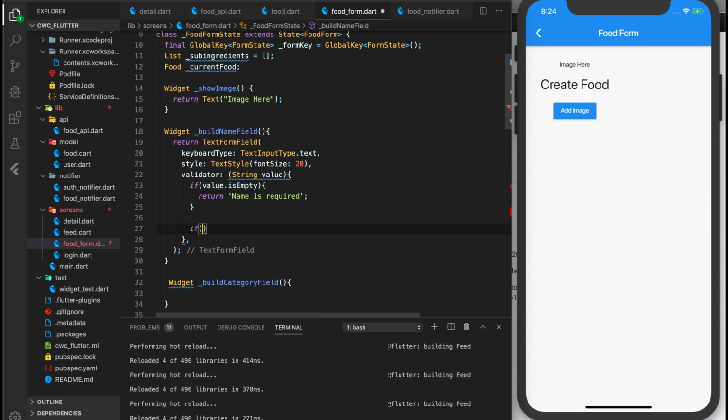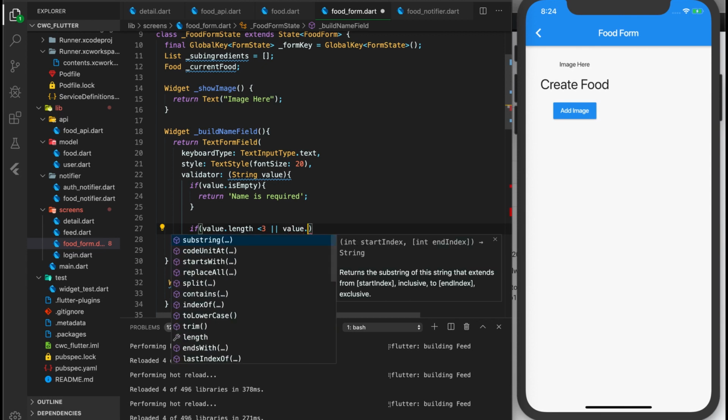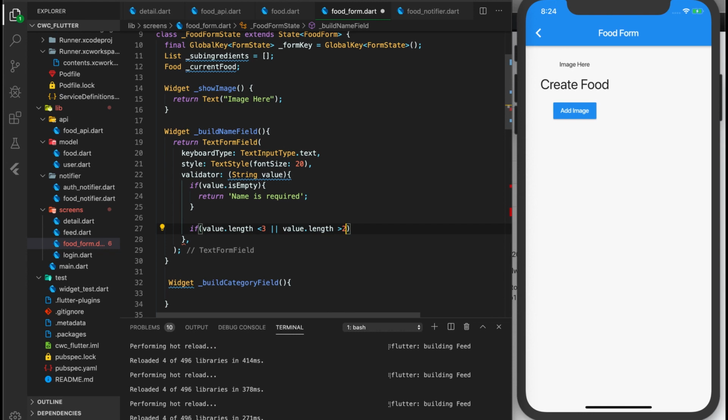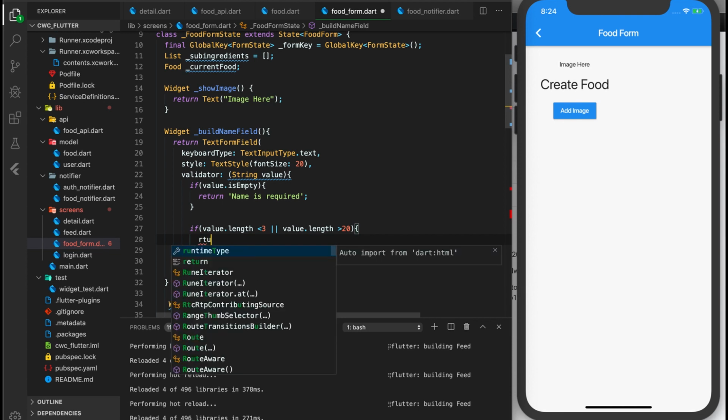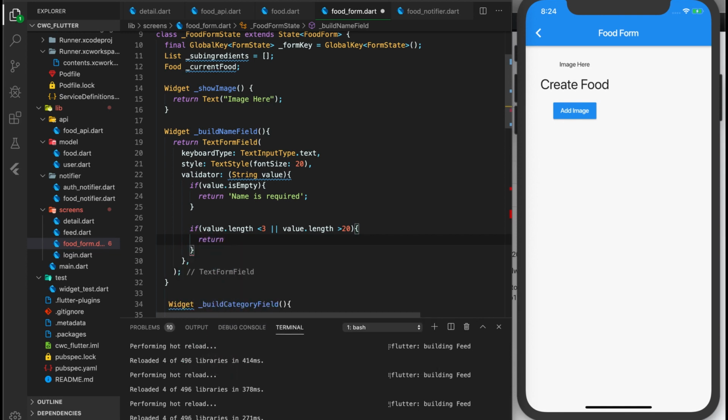Okay, and then we're going to have if value.length is maybe less than 3, or if the value is maybe greater than 20, then we could return a message like name must be more than 3 and less than 20. Okay, if that all passes, then we just return null.